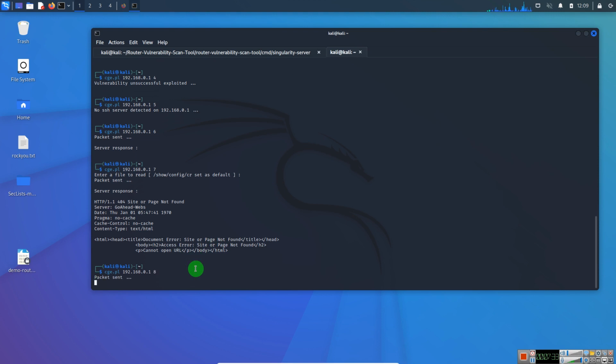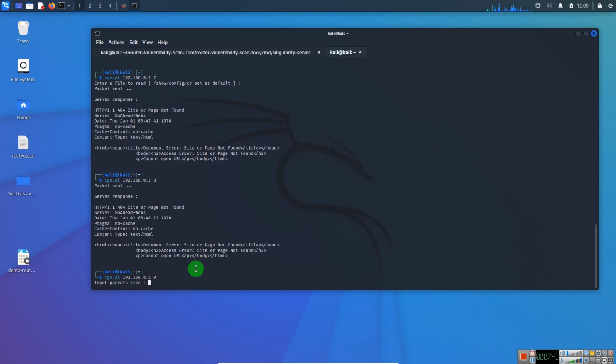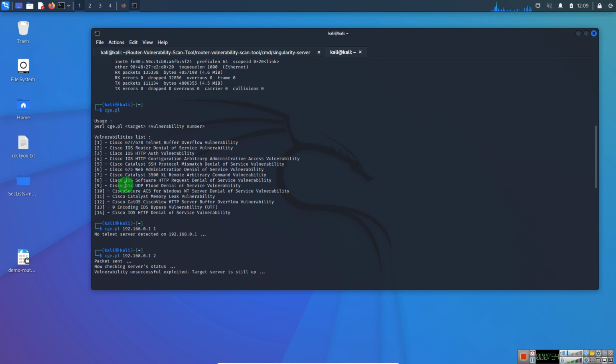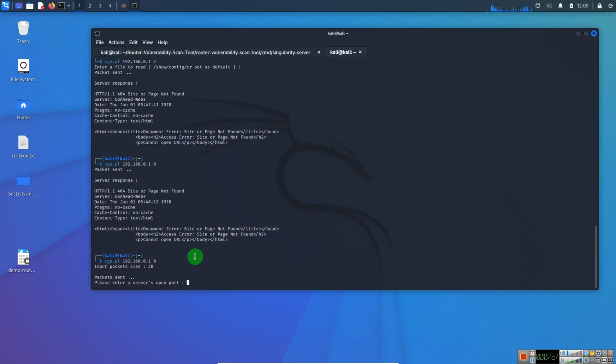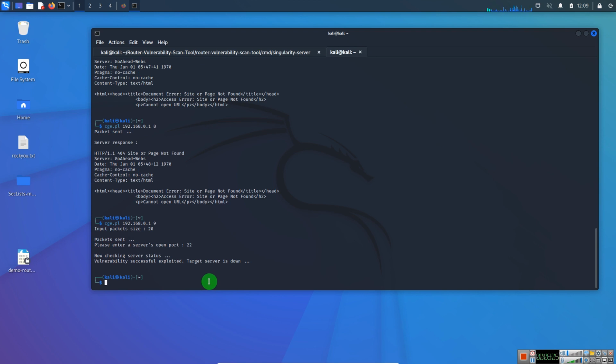You can see this page is not accessed because remote arbitrary is off in our router. Okay, 8, the same thing is checked, and 9, input the packet size. Let me input a packet size of 20. Send packet, number 9 is working. Number 9 is UDP flood denial of service. The server port, let's suppose, is 22. Now checking the service: successfully exploited, the target server is down.